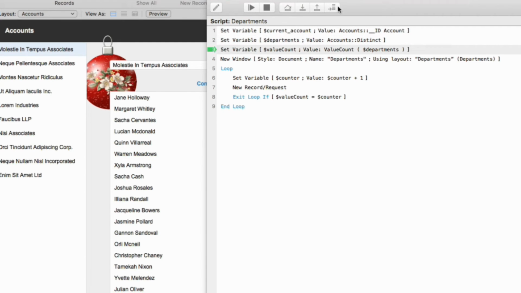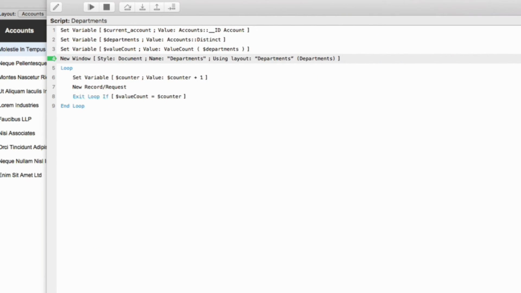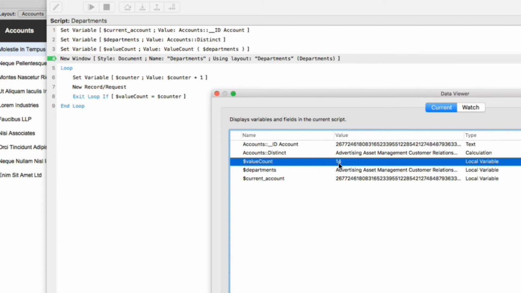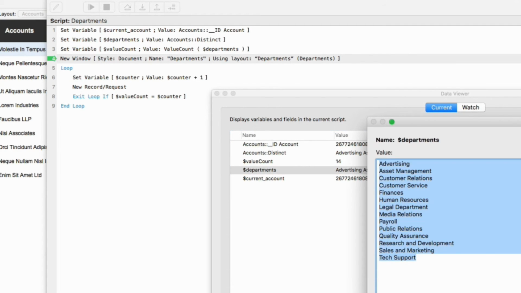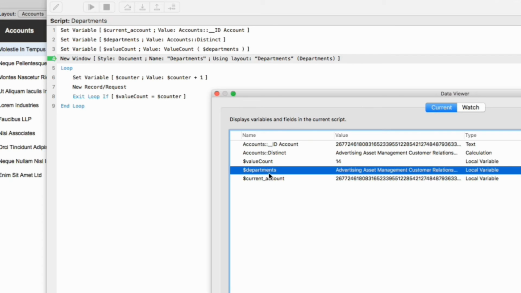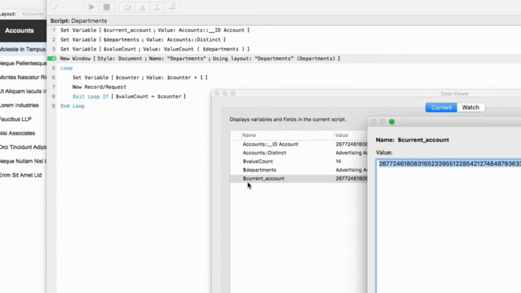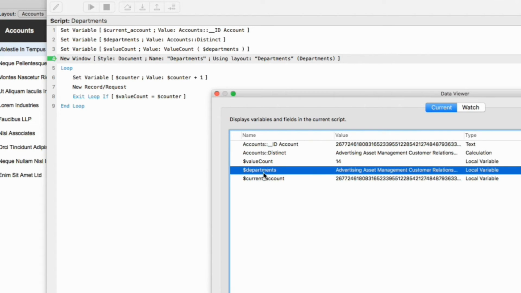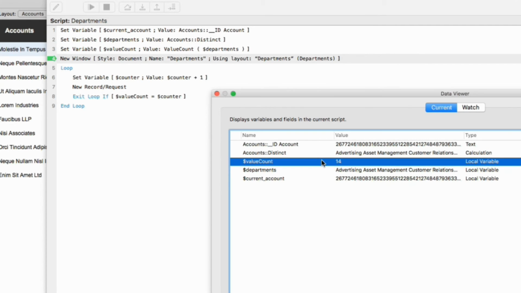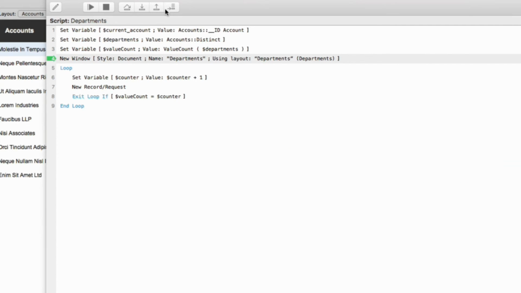Set variable, set variable, set variable. So I have 3 variables. 14, because I have 14 departments: 1, 2, 3, 4, 5, 6, 7, 8, 9, 10, 11, 12, 13, 14, okay? The current account is this, and that's the list of departments, and I have 14 departments. So far, so good, okay?